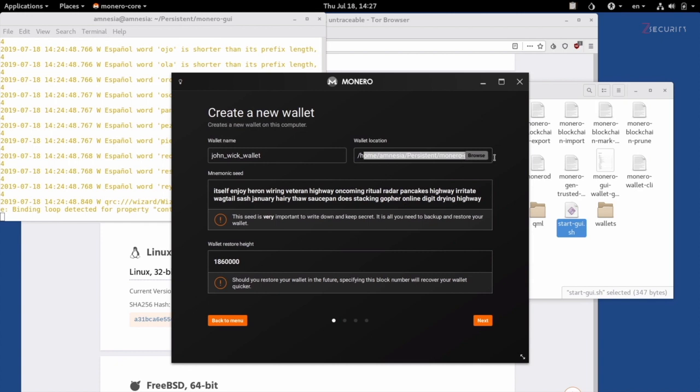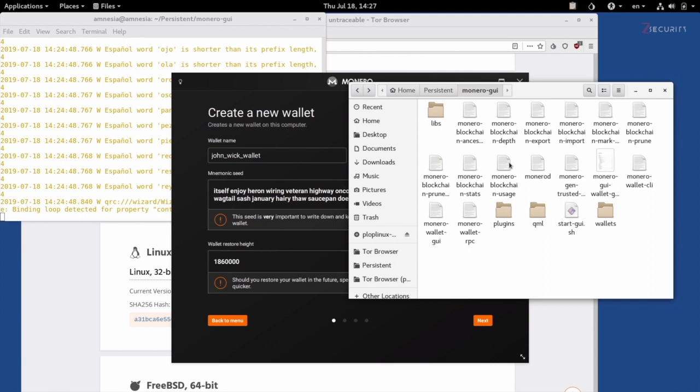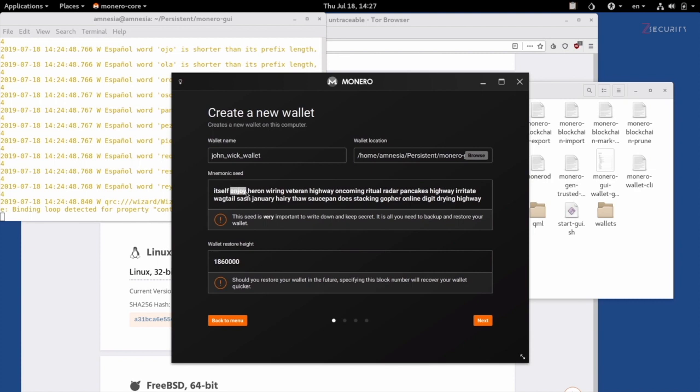So my wallet is going to be stored in home, amnesia, persistent, Monero GUI, wallets. And as you can see, we have the directory here created because we created it within this working directory. Now, it's also a good idea to copy the seed, which you can use to restore the wallet in case the file got deleted, or if you wanted to use the wallet from a completely different computer, you can restore your wallet using this seed.